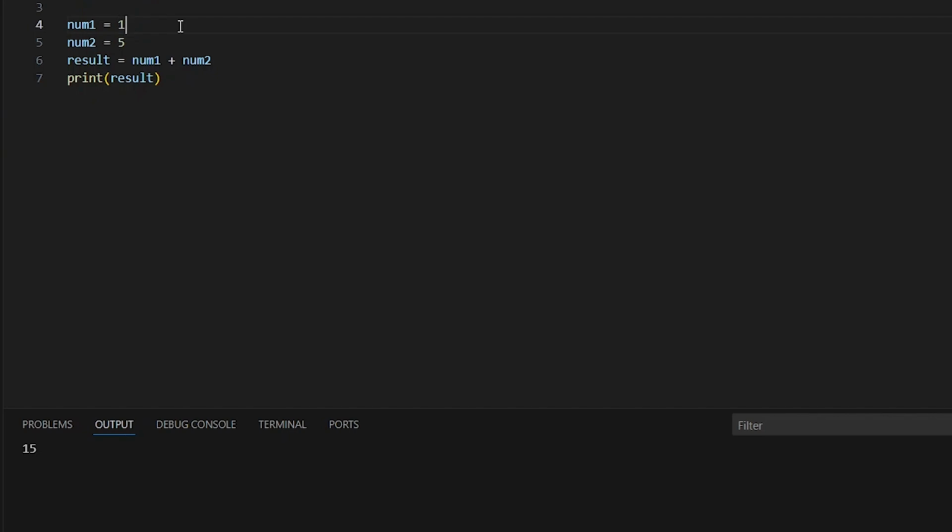So I can maybe make this 11. I can change this to 60. And if I run the program, it will still give me a correct output, which is 60 plus 11, which is 71.